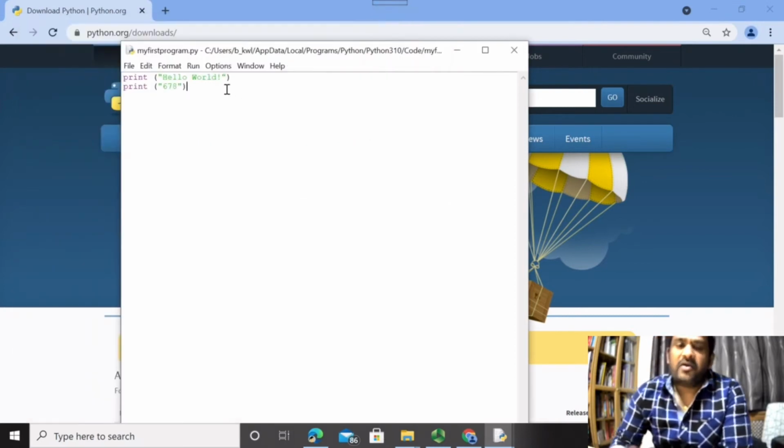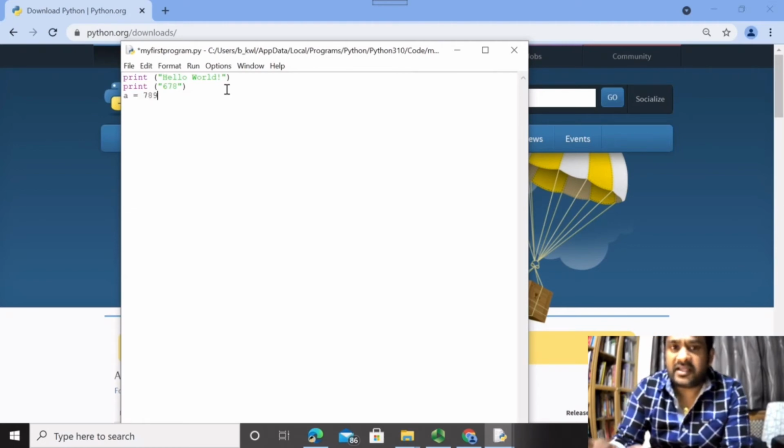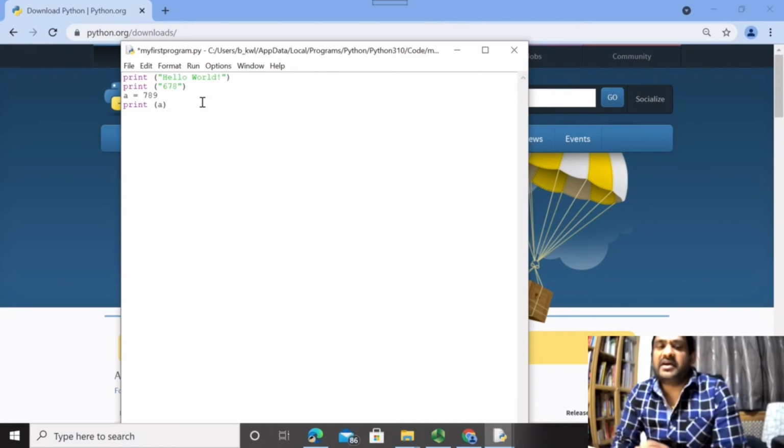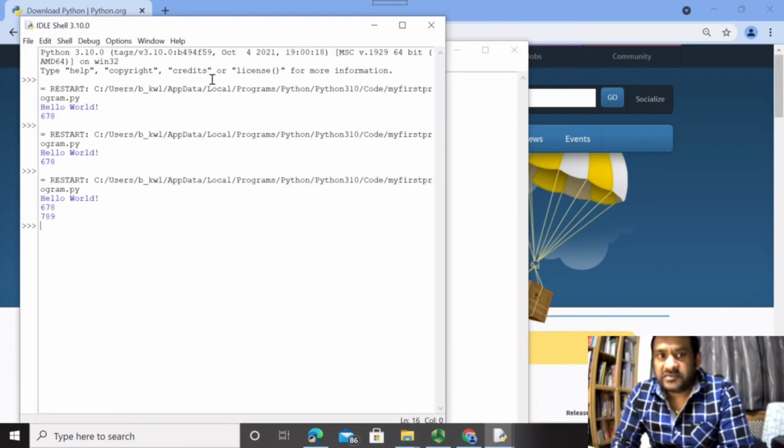Basically it's just output. But using this print function, you can also use variables. Let me declare a variable, a equals 789. Instead of printing 789, you can say print, open bracket, close bracket, and put a. Now you can see my third line would print 789. Let me again save it with Ctrl S and run it. Now I got 789 as output.